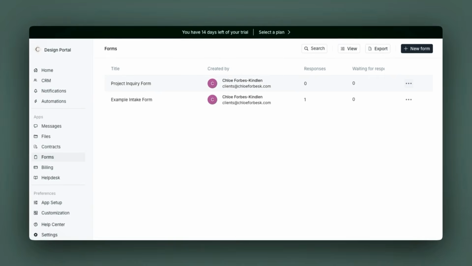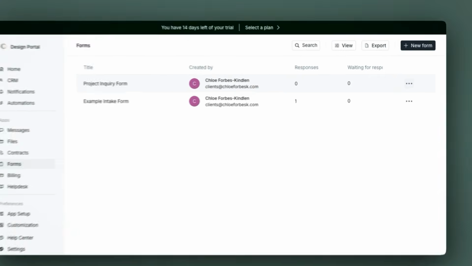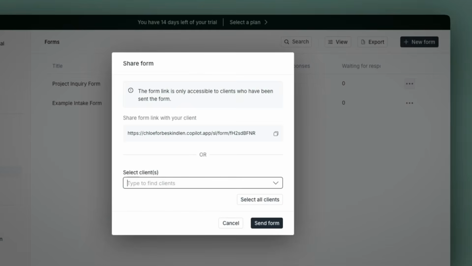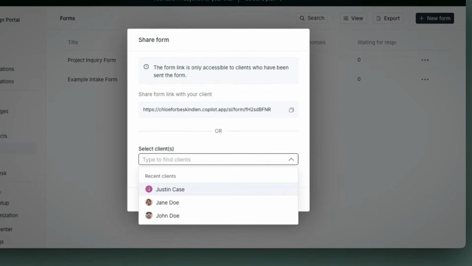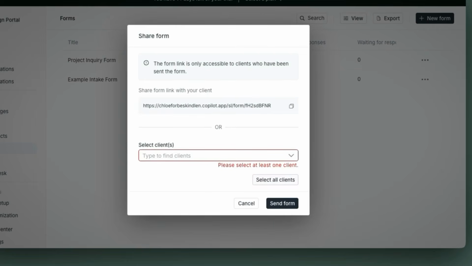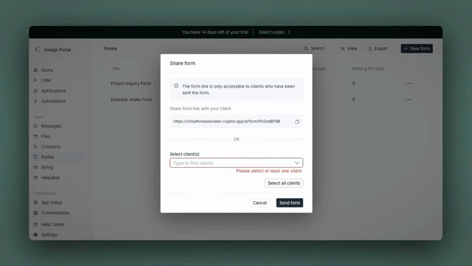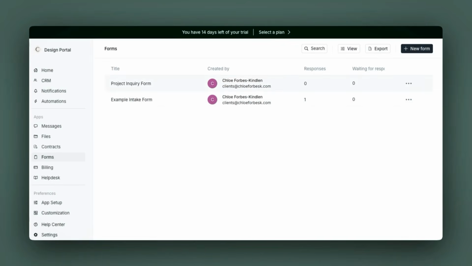form, and once again, to send it to any lead, I would click the three dots, share form, and I can either share the form link with specific clients, or I could select all clients. If I was sending a survey, I would select all clients here. For now, I'm going to stick with my project inquiry, and we'll move on to billing.